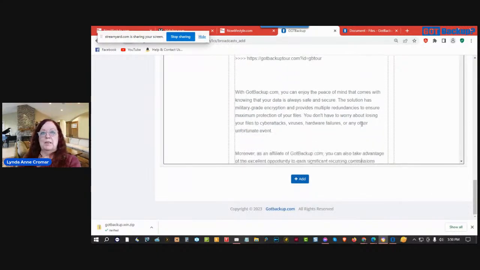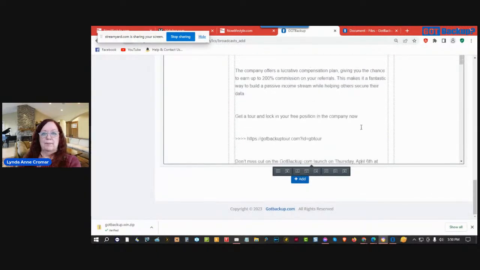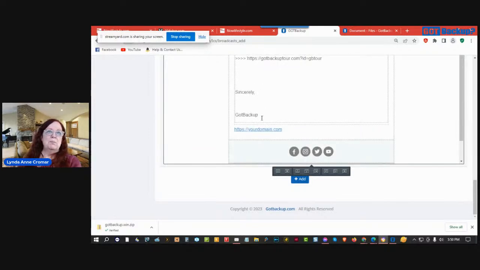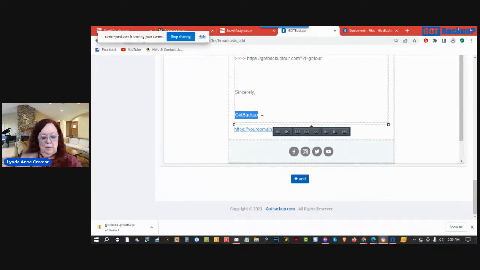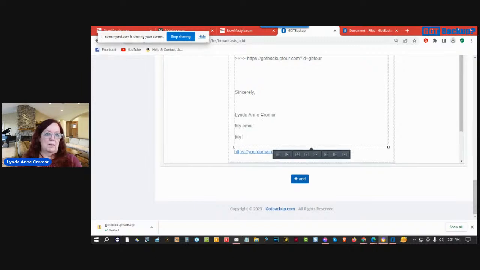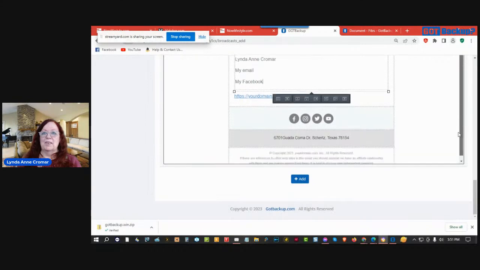Make sure that you fix all of this. It's already got your link in it, but you need to make sure that you actually sign it with your personal name. You don't want it to say GotBackup. And how hard is that? I don't think that's hard, is it?